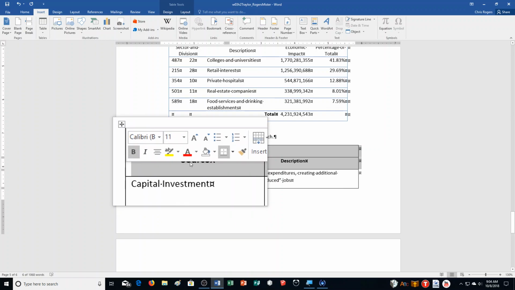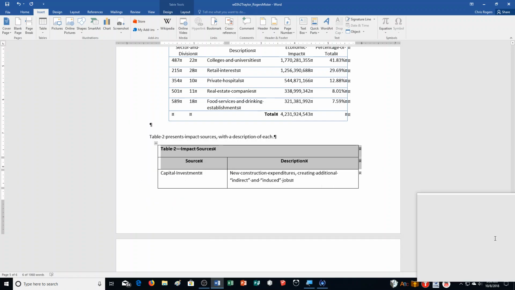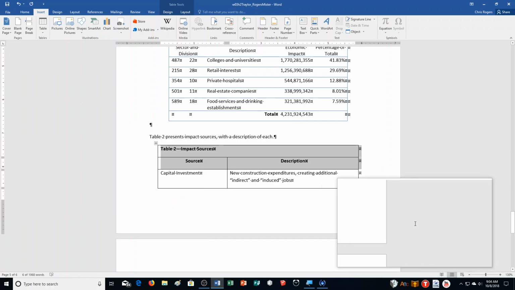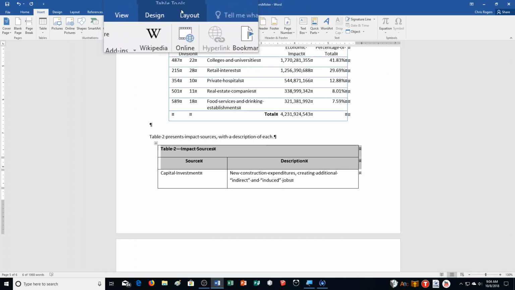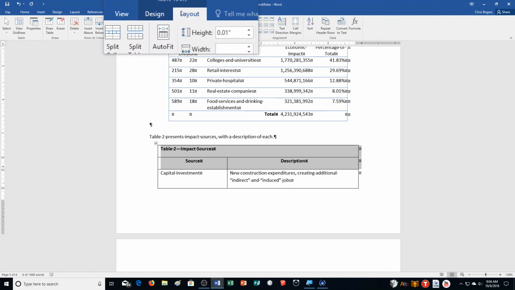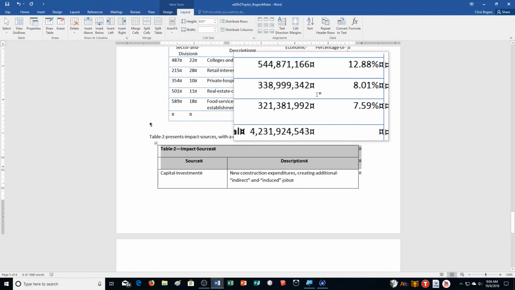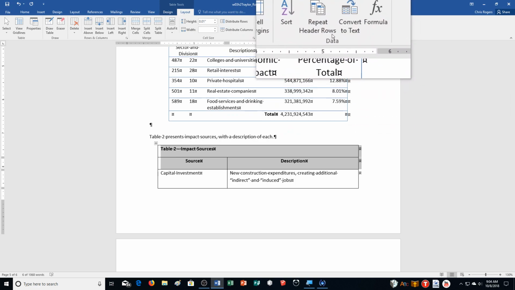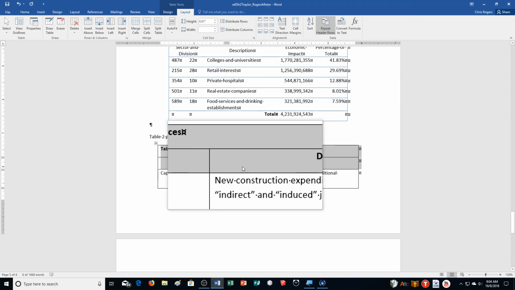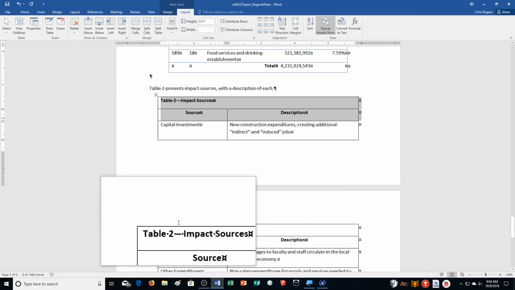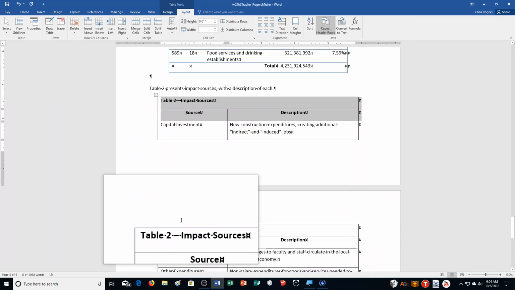And then select it. We already selected the first 2 rows of table 2, which is good. Click Table Tools Layout tab. So Table Tools Layout tab up here. And then it says click Repeat Headers in Data Group. So here's my Data Group Repeat Header Rows. And you'll see it repeats these header rows on the next page.